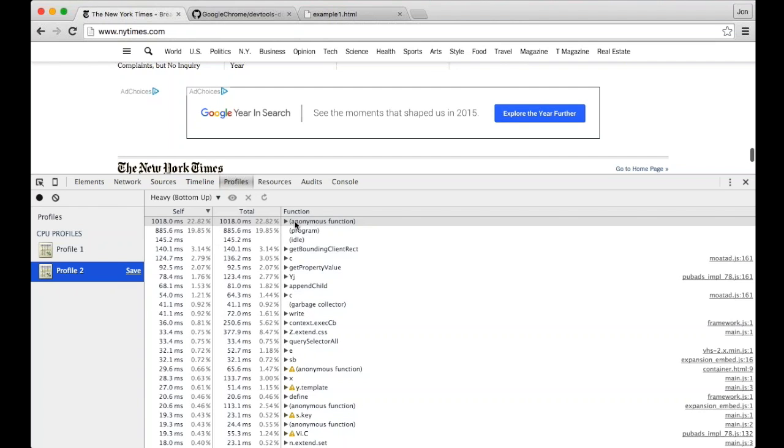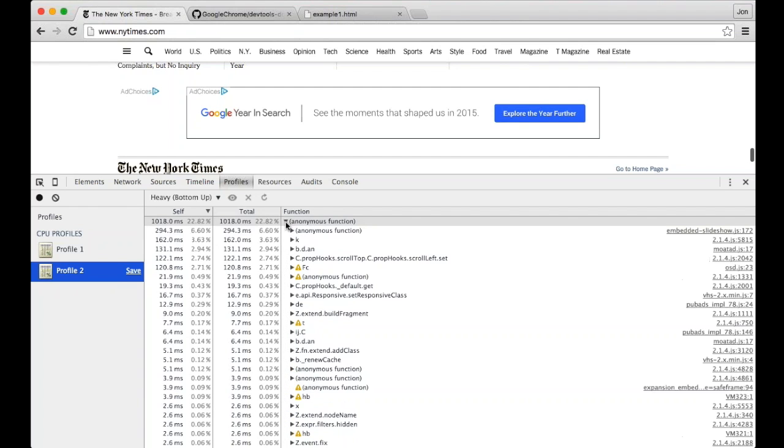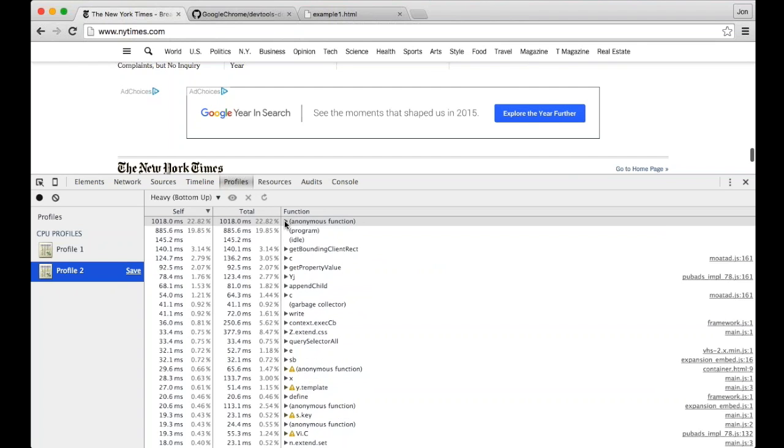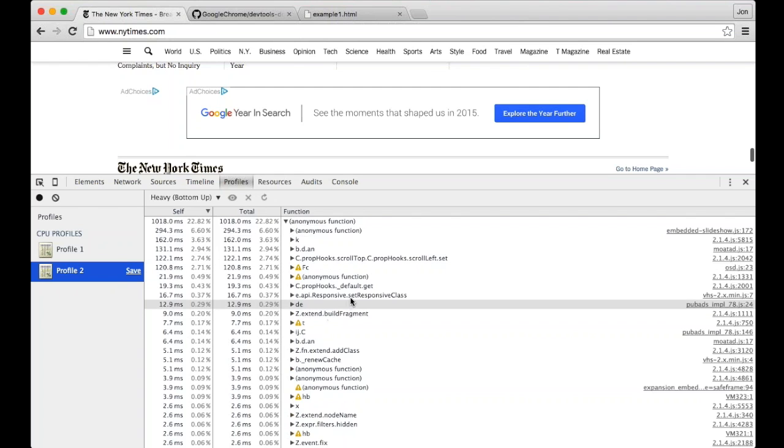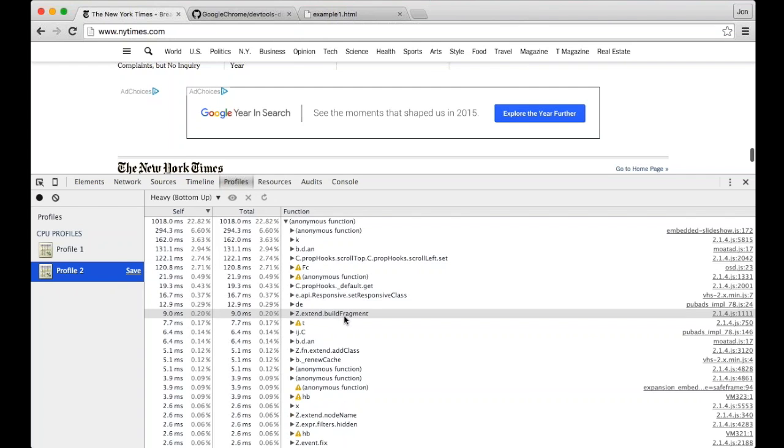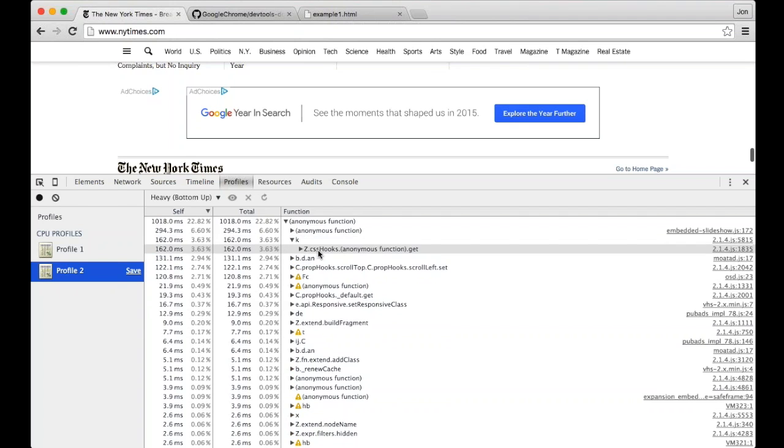So here you can see that this anonymous function is the most expensive thing, and you can start diving into it, a pretty standard view. So this took 22% of the page loading time. And of that, we can drill deeper into it and see what specific methods are getting called. So it's this set responsive class, this build fragment, some prop hooks thing. So you can start diving into your code and seeing that these CSS hooks are the most expensive thing.